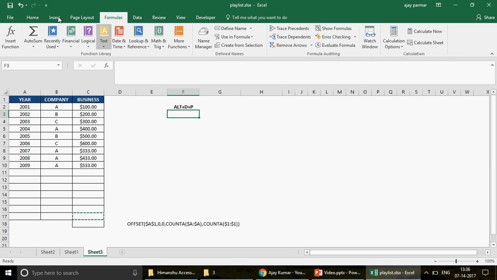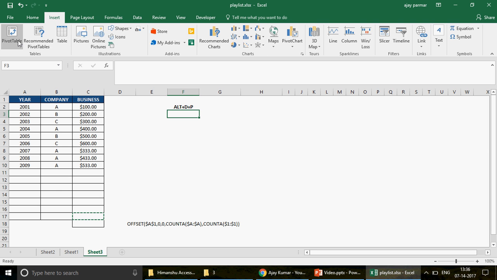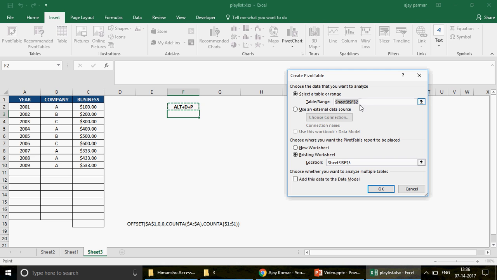Now let's go quickly and insert the pivot table. Let's go to Insert, and we are done with this now. Pivot. What is the table range? Well, you know what the table range is, right? The table range is Ajay. Right now Ajay is actually your range.